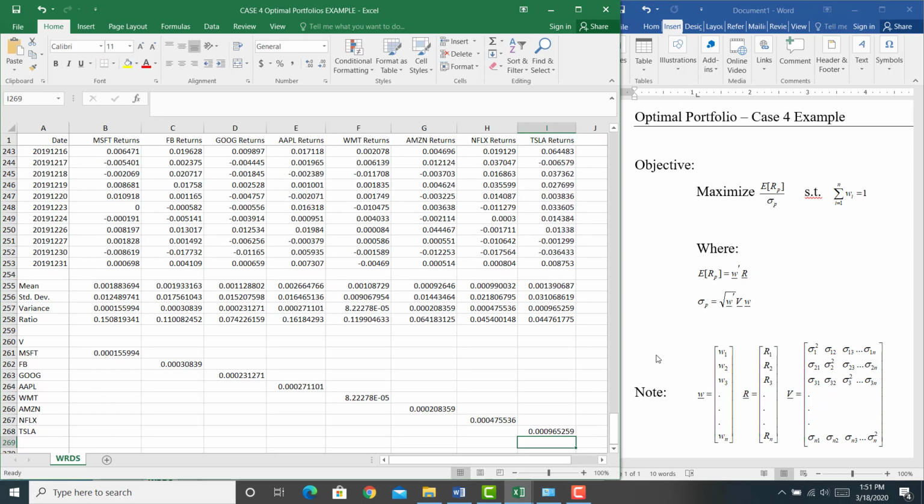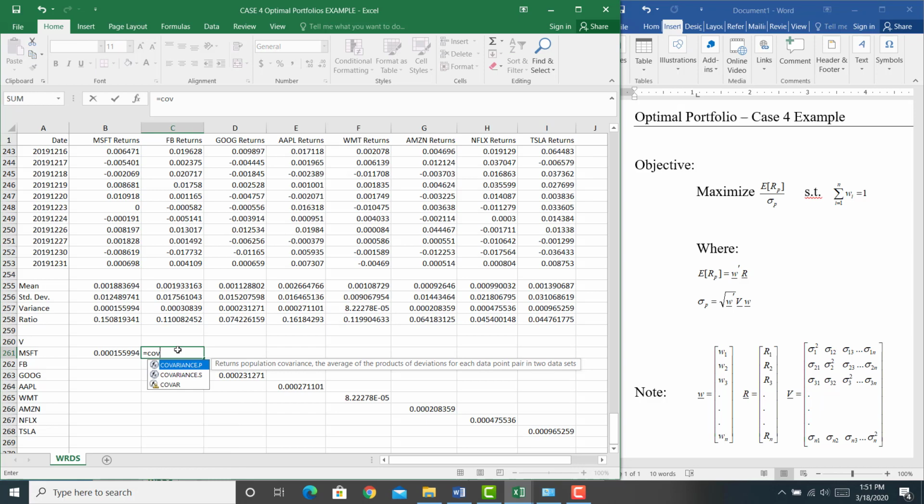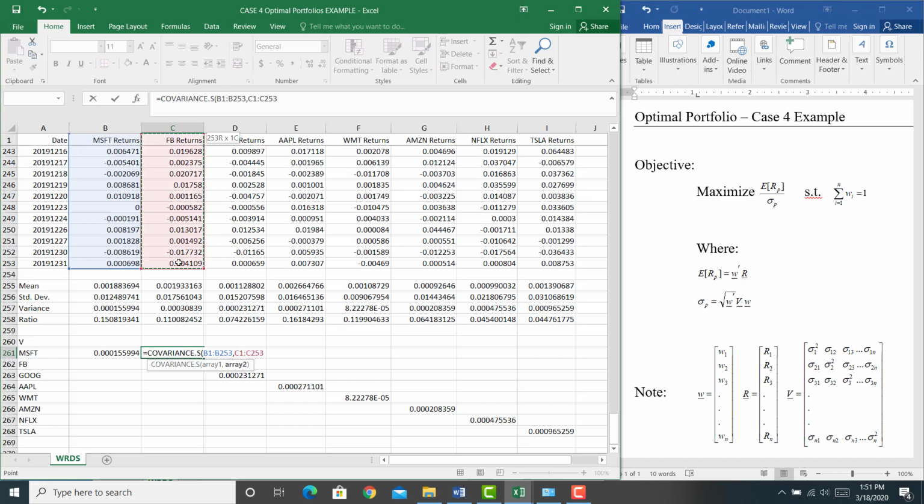Okay, so I got the variances of each of the 8 assets in the diagonal. And in the off diagonal, I'm going to calculate the covariance. In column 2, row 1, I'm going to calculate the sample covariance between the first stock and the second stock. Let me go in and lock these here. So here's the covariance of the first stock and the second stock.